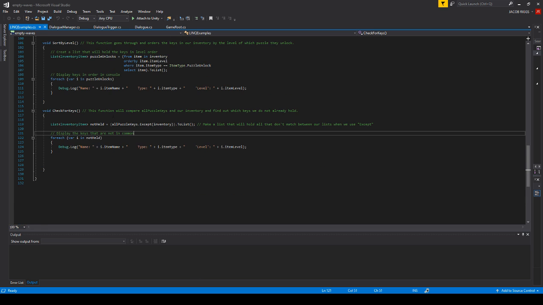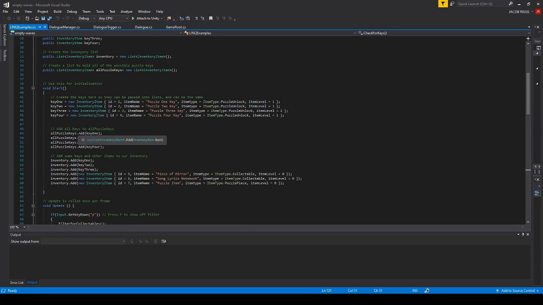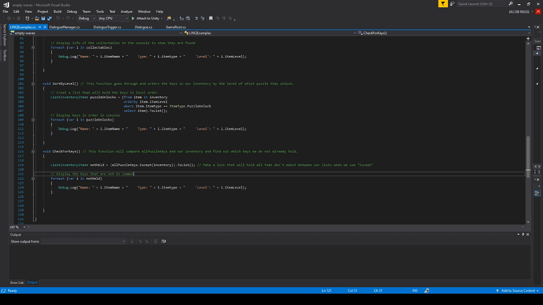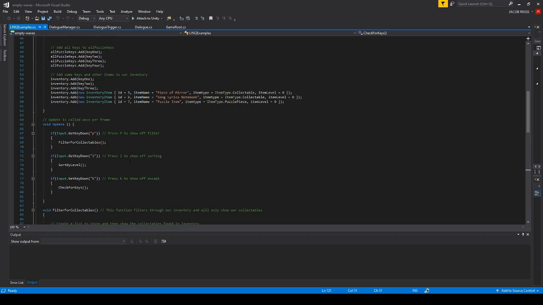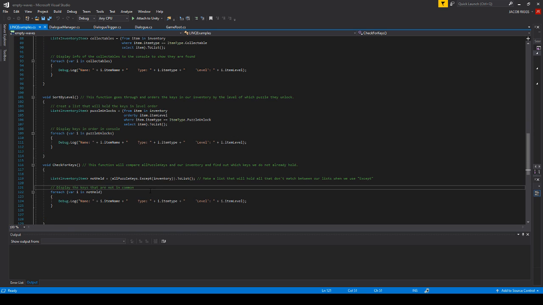And then next we have check for keys, and this function will compare all puzzle keys and our inventory and find out which keys we do not already hold. So if we come back up here, we can see that we have 4 keys in puzzle keys and only 3 keys in our inventory. So what this does is it sets up a new list, not held, and it goes through and looks at all puzzle keys except for the ones in inventory, and it puts them into there. This is where I was running into the issue where I had to create these because I was adding 2 different key ones to each one, and it didn't recognize that they were the same thing.